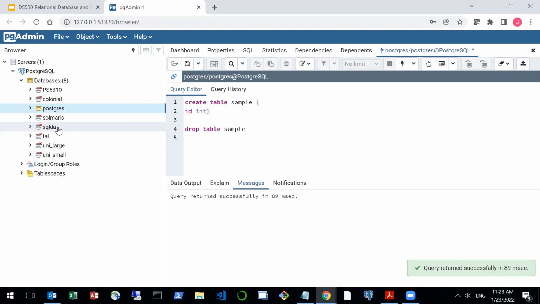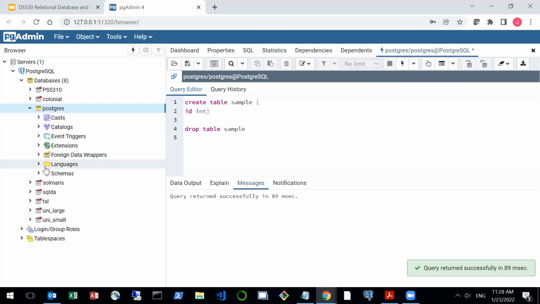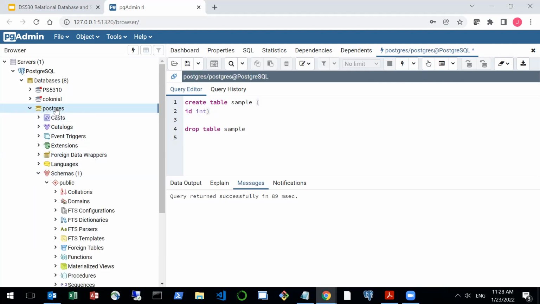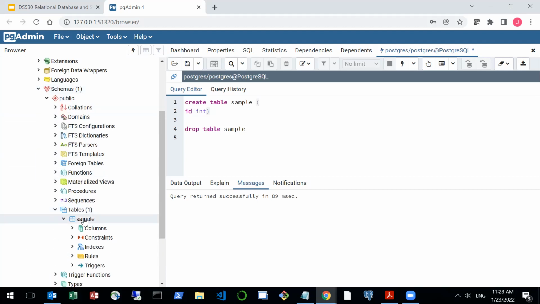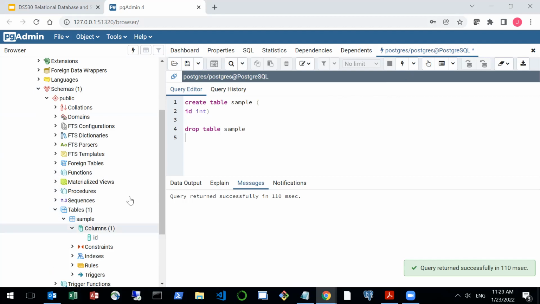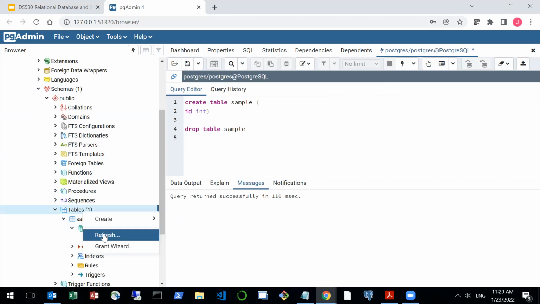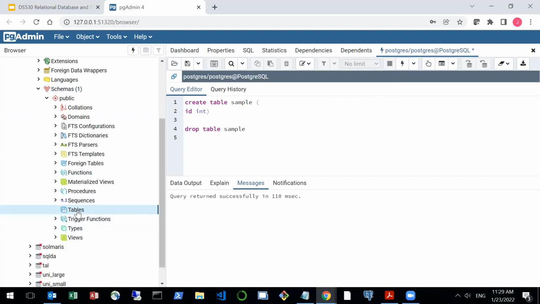Now that I run it, if I open up the database, open up schema, and open up tables, you will see this is the sample table that I just created, with one ID column. Now I can also highlight the drop statement and run this. Once I run it, it's actually dropped, but then I need to right click on the tables entry and click refresh. Once I refresh, Postgres identifies that this table no longer exists.